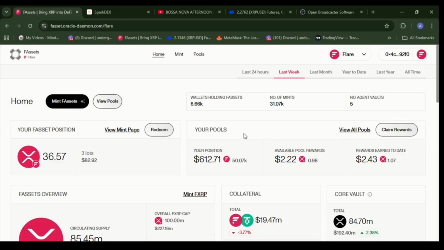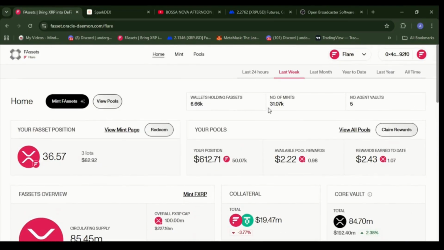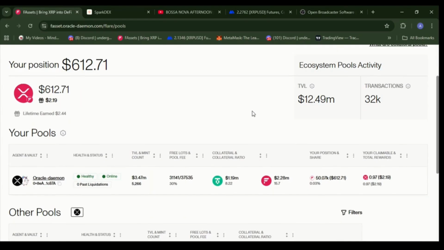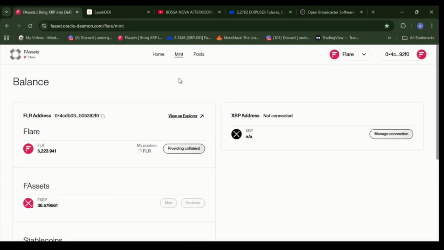So now let's say we have Flare token on the platform here. What you want to do is go to pools, and you're going to see many things happening here. But first of all, I'm sorry, I've got to go to Mint. That's the page. Once you deposit your Flare onto the account, let's say here for the sake of this video, we have 5,223 Flare, right? So now I have access to the Flare ecosystem.